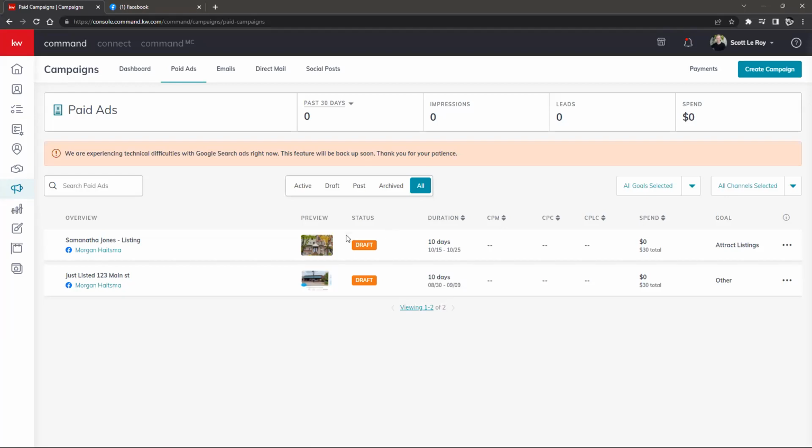Now, a few other things. Looking at the left-hand side of this, you have your preview of what your ad actually looks like, and then you have the name of your ad as well as where it's going. If we've selected more social media pages like Facebook and Instagram, we may have a drop down right here that we could click to see how much of your budget is going to each social media platform.